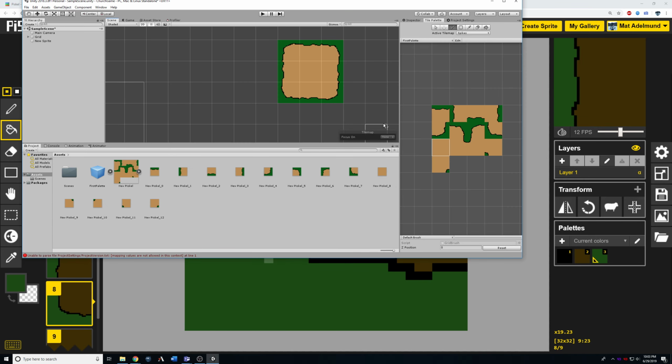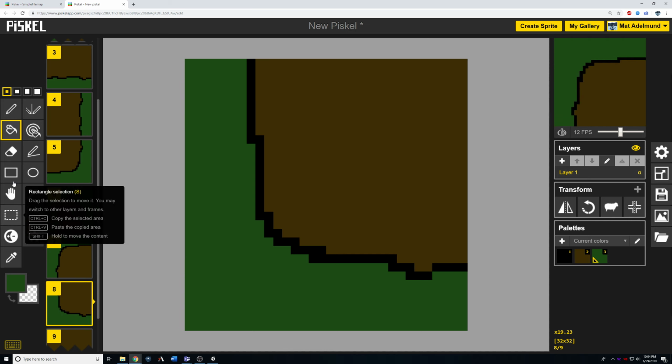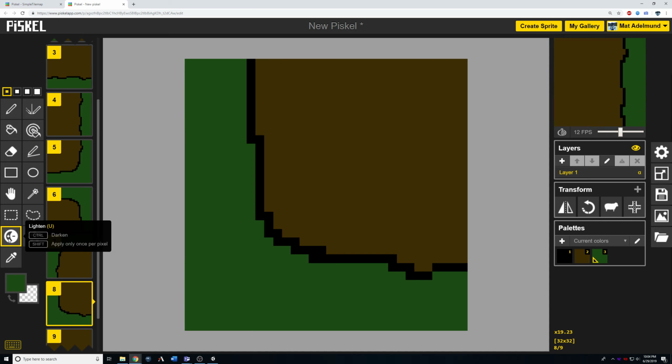Now I've created all of my exterior ones here and the interior, so I have all 9 of these tiles created over here. You could do some fancy stuff. You can use the lighten and darken tool here. If I hold control and shift, then I can make a couple of these darker if I want to. I'm not going to do that right now, but you can add some more details if you want to.